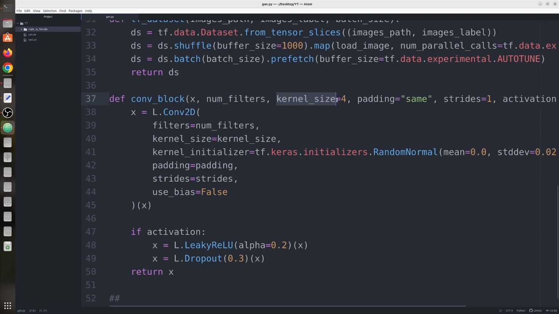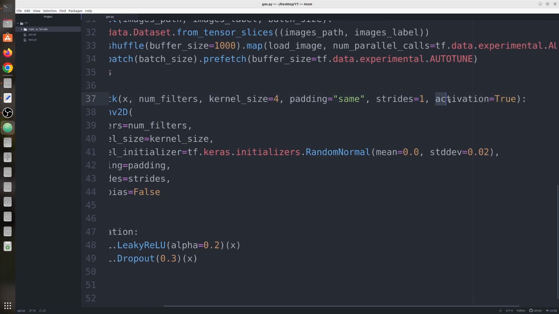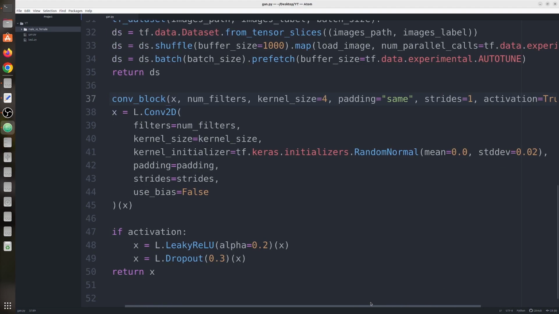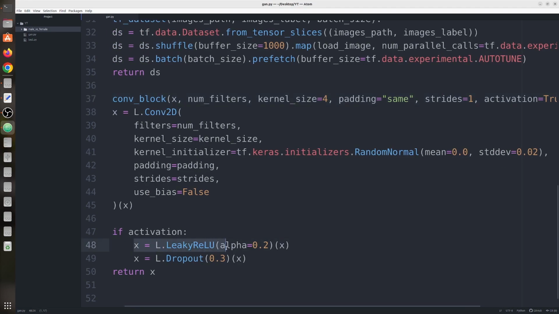Then we specify the kernel size, then padding. After that we have a stride value, and after that we have activation, whose default value is true. This means if activation is true, we're going to apply leaky ReLU and the dropout.